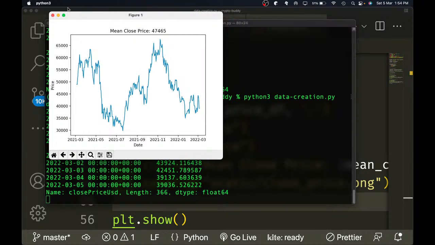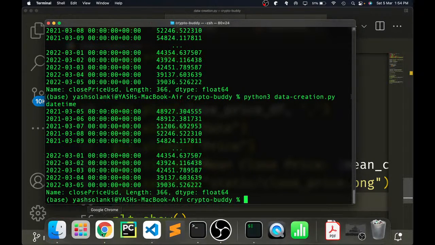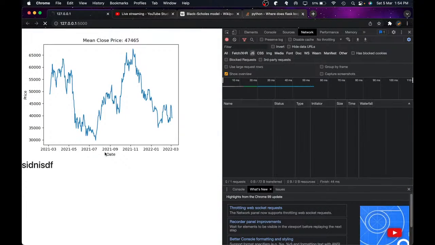So the graph will get updated, the graph that is saved. So in that case, obviously this shouldn't change.